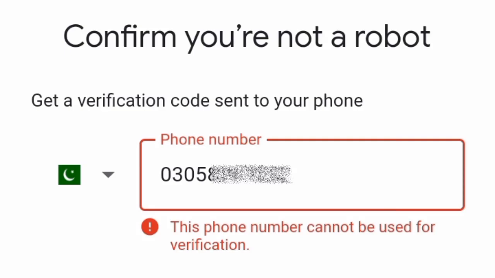As you can see, this phone number cannot be used for verification. I have tried entering more numbers, but it is not verifying. How do I create this account? How do I fix this problem?